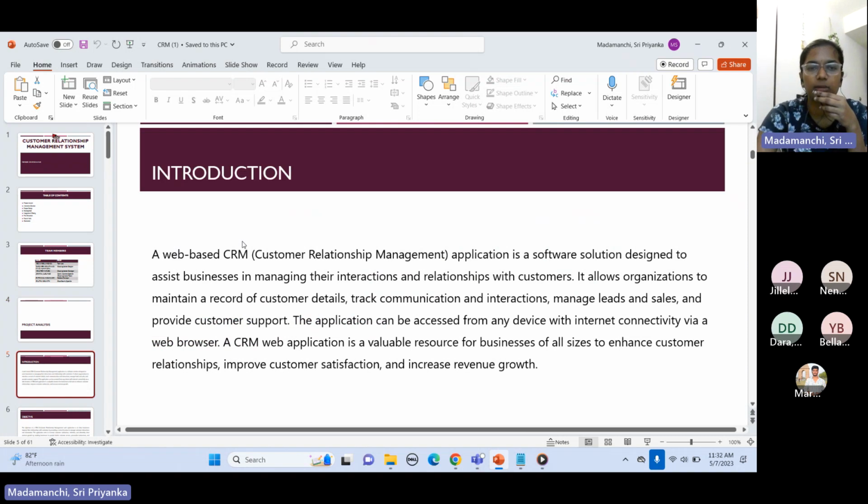This is the introduction of the project. A web-based customer relationship management application is a software solution designed to assist a business in managing their interactions and relations with the customers. It allows organizations to maintain a record of customer details, track communication and interaction, manage leads and sales, and provide customer support. The application can be accessed from any device with internet connectivity via a web browser.